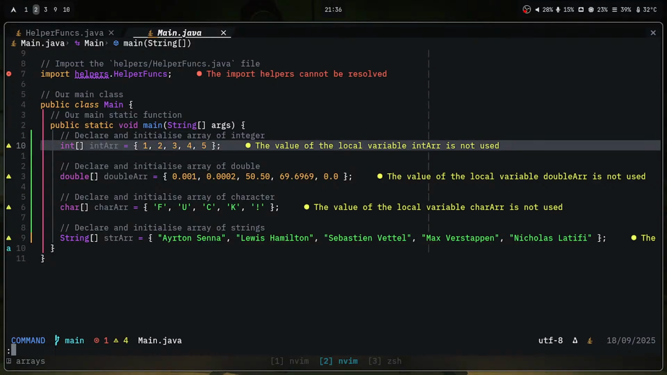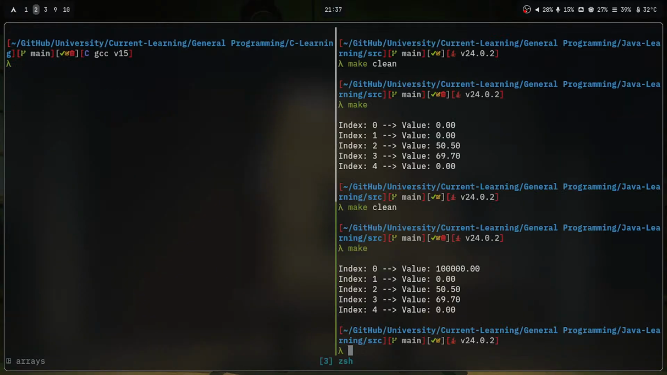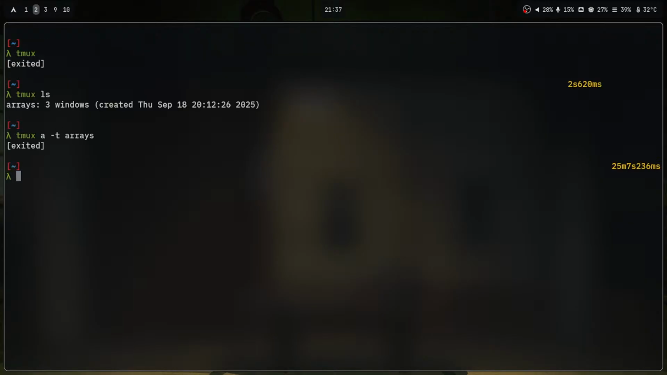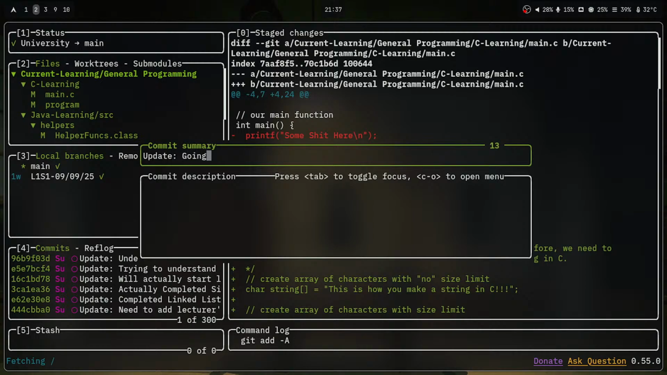So yeah, there we go. And then we quit all and then exit here. So cd University, lazy git, update: going to continue with arrays later on.